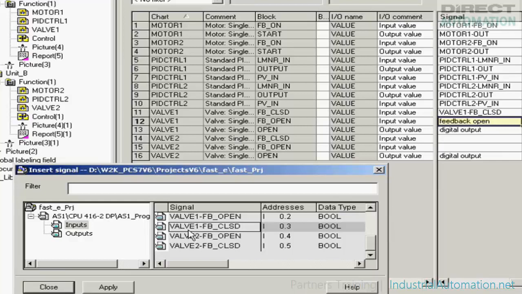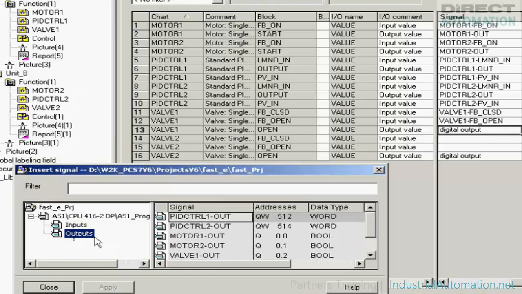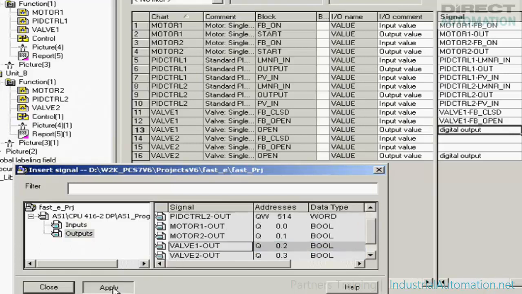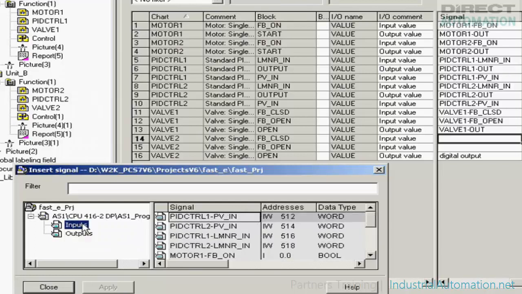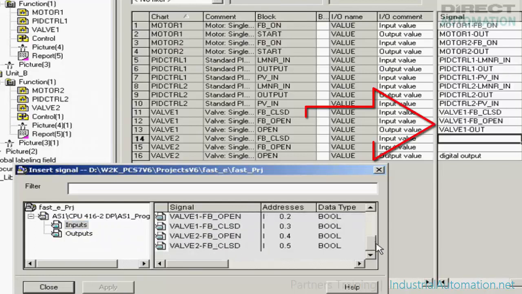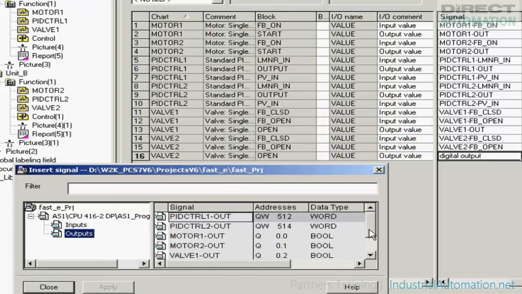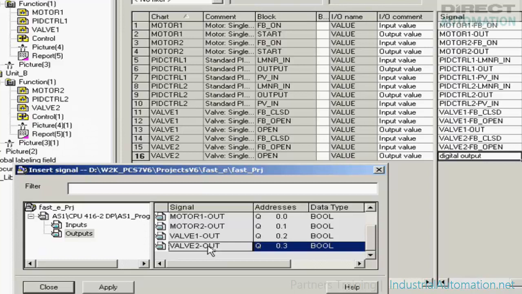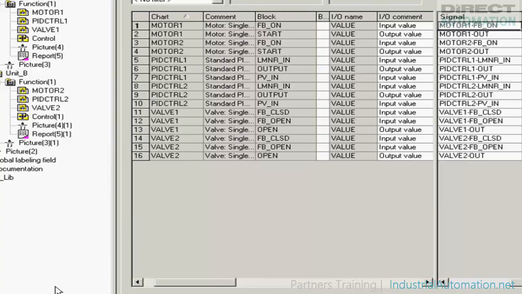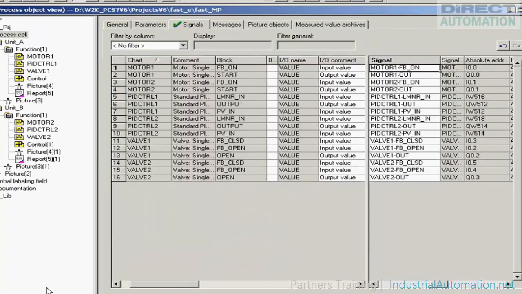Finally, the I/O signals for valve 1 and valve 2 are connected. For the closed feedback signal of valve 1. For the open feedback signal of valve 1. For the open-close command signal of valve 1. For the closed feedback signal of valve 2. For the open feedback signal of valve 2. For the open-close command signal of valve 2. All signals are now interconnected. The dialog may now be closed.